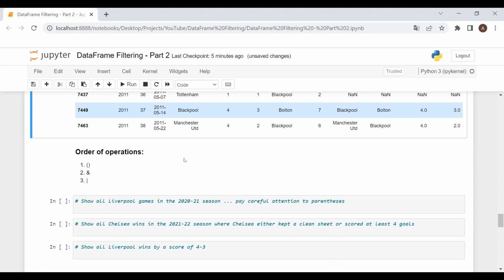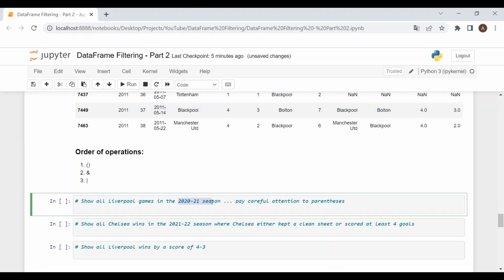Okay, so now let's look at all Liverpool games in the 2020-21 season. And now we have to pay close attention to parentheses in our order of operations. So this is the rank order of operations for Python when it's reading your filters with multiple conditions. It's going to run anything within parentheses first, and we'll get to that in a second. Second is going to be any AND statements, and third is going to be any OR statements.